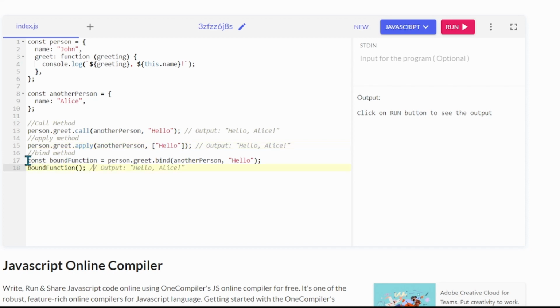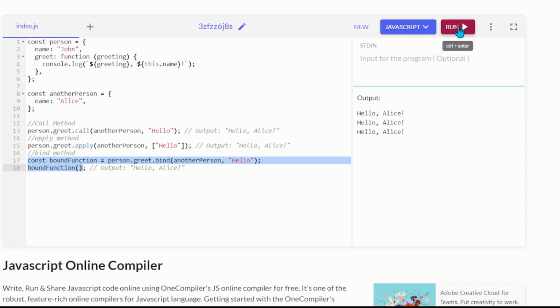And in the last one, which is line number 17 and 18, here we are using the bind method. In this example, bind creates a new function, bound function, with another person as the this value and hello as the first argument. When the bound function is called, it logs hello Alice to the console. Let's check this out. See here, all three are returning the same value, but the way of implementation is different.